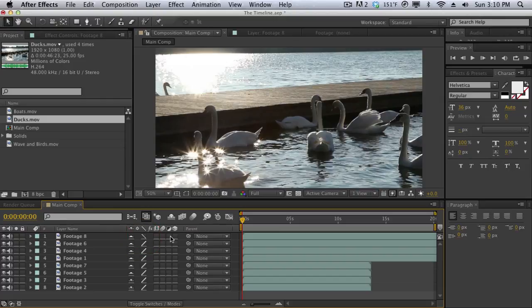Now I want to discuss the relationship between these switches right here and these master switches up here. I call them master switches because they're kind of the main switches that control everything in the composition. These options right here control the composition features, and these are kind of enablers for our individual layers.